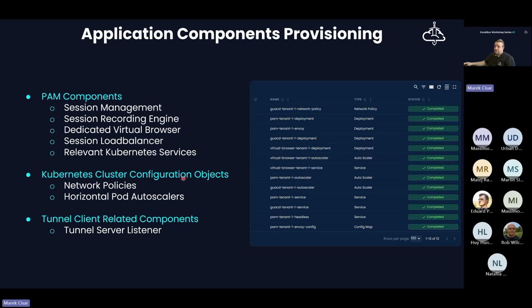Also, I was talking about the services. So relevant Kubernetes services: virtual browser service, PAM tenant service, Guacamole service, and there is another special one, a PAM tenant one, headless. It is just a configuration object. And then obviously a configuration map for the load balancer, and basically this is it completely. So all the tenant-based dedicated application components, including the workload and configuration objects as well.